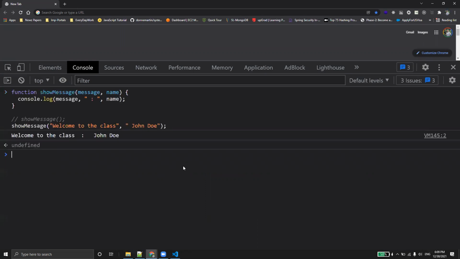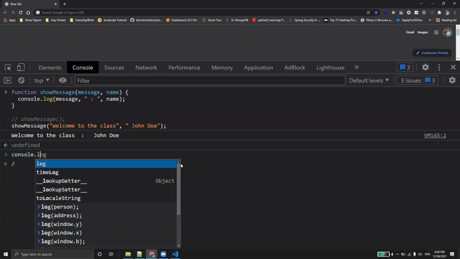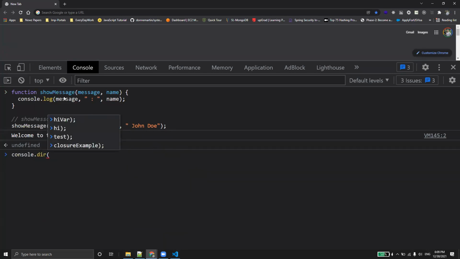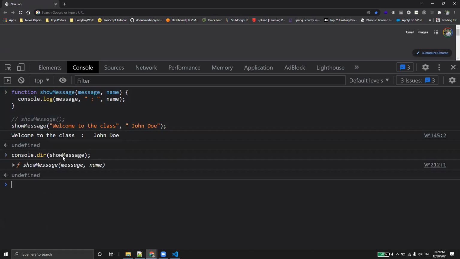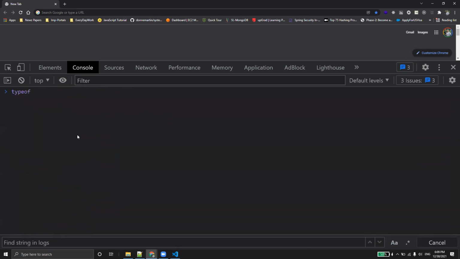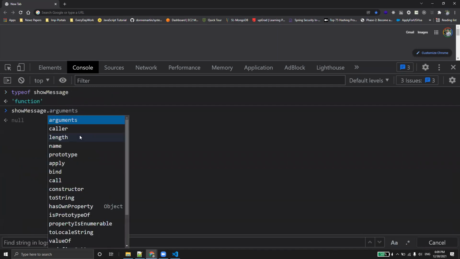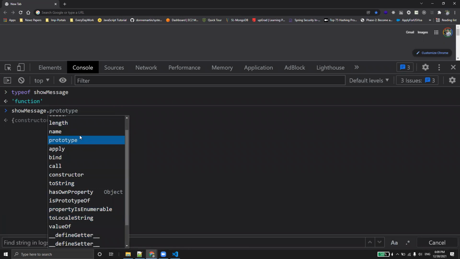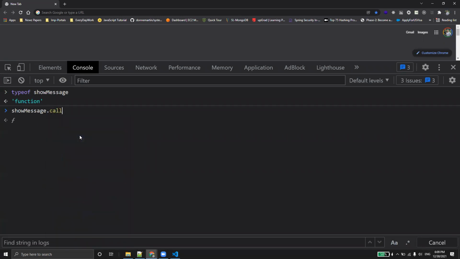So let's say if I put this example and say console.dir, dir is a way to get information about the function. If I put showMessage, look at this particular variable, it is a function. Function is also an object. So typeof showMessage is function, but if I put a dot, I get some values. This means this is also an object. See, if I say call, if it were not an object, how could we get all these function calls here? That means we can invoke functions like this also.